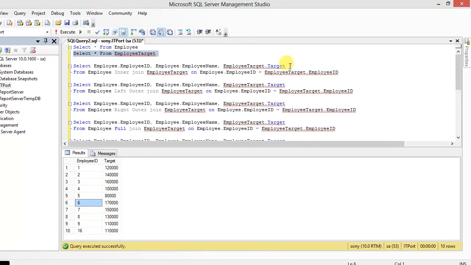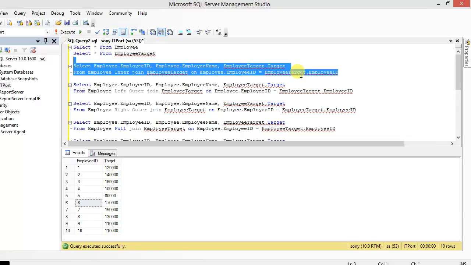So this is a method to apply inner join. It will return the data with referential integrity.